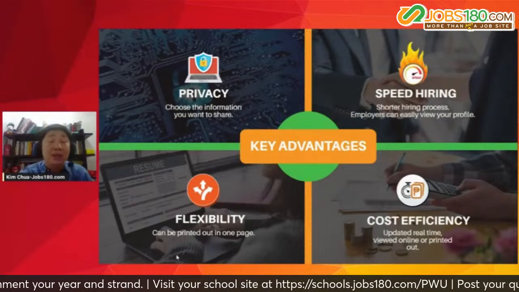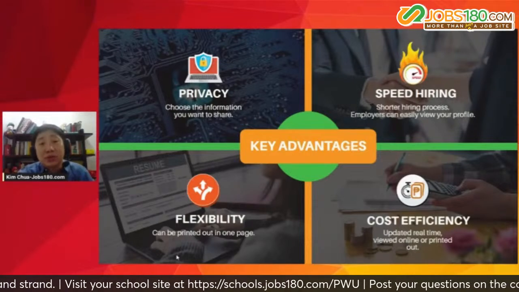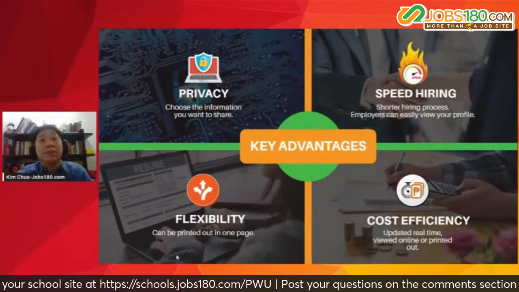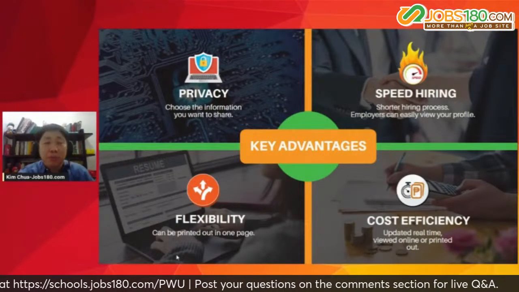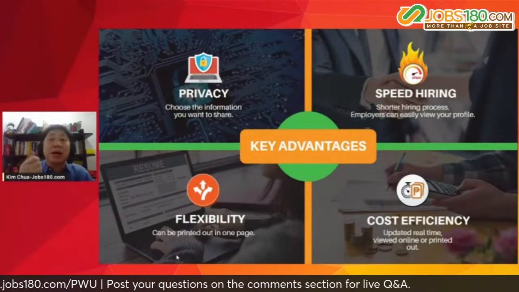Diba? Cost efficient, definitely wala tong gastos, tipid. Diba? If you're thinking, ay sir, paano po yung internet, kailangan ng pang-load? Pwede ka maging resourceful. Connect lang tayo sa mga libreng wifi.